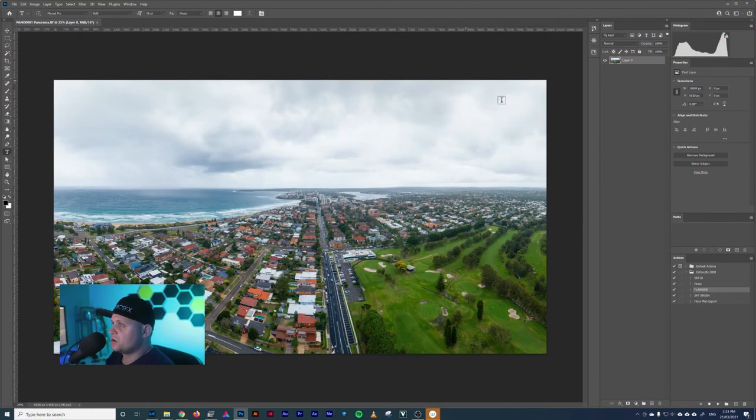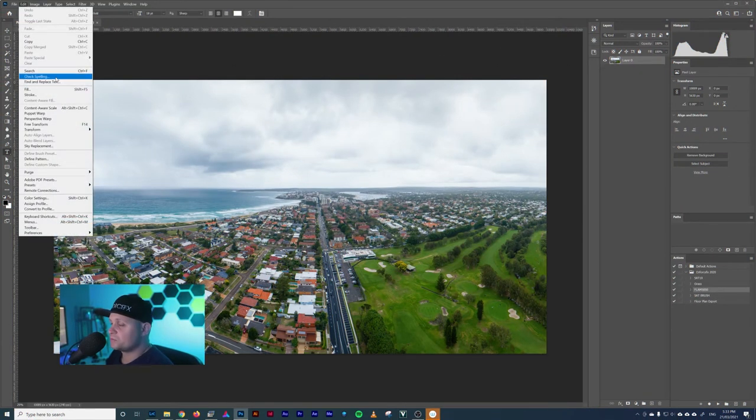All right, so the first thing I'm going to do is replace the sky in this image. It was not a very nice day. It was nearly raining. Basically, by the time I'd landed, it was raining, so it's been very bad weather in Sydney.